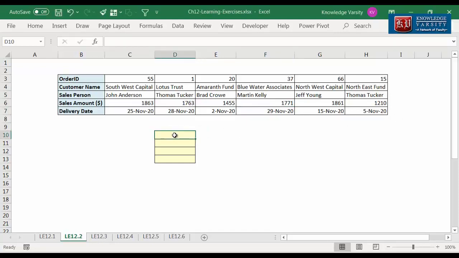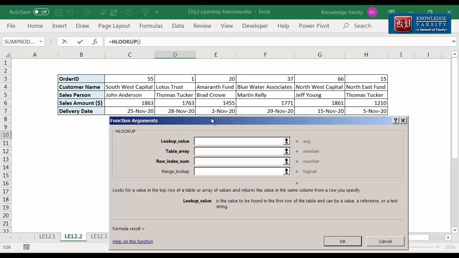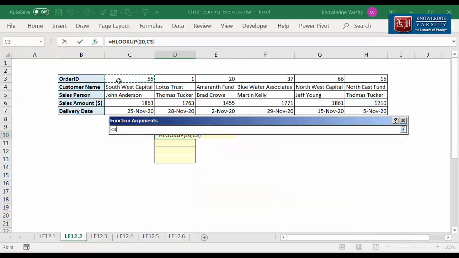In cell D10, let me enter equals, HLOOKUP, open parentheses, and click on FX. You will see HLOOKUP dialog box. Let me enter 20 in the lookup value. Remember, the first row of the table array should have lookup value, and table array must include the row containing the value to be retrieved. In this case, the value to be retrieved is in row 5. Therefore, I will select C3 to H5 cell range as table array.